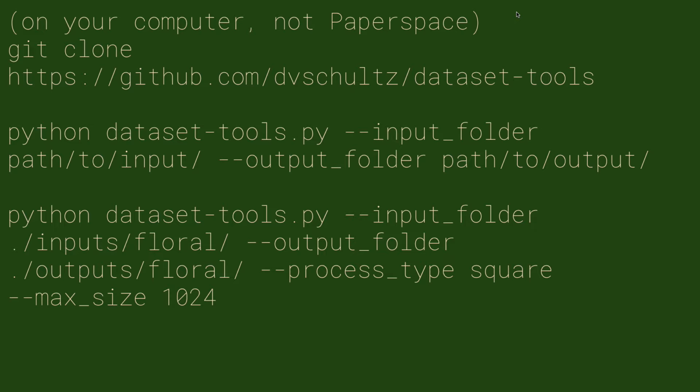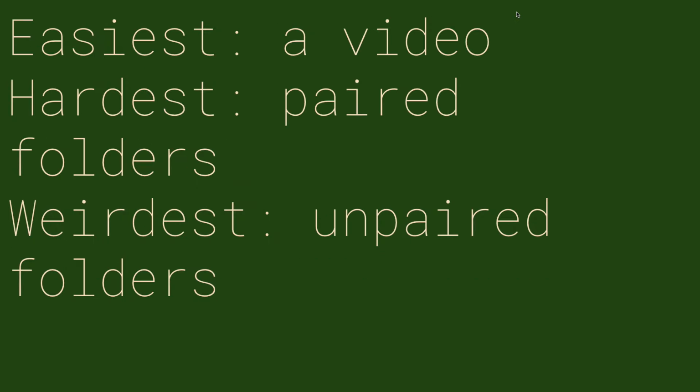This is just how it's going to work. I recommend doing this on your local computer rather than Paperspace, because depending on the number of images and the size of those images, this can take a while. But you don't need that special GPU to do this. You can do this locally on your own computer, and then you can save yourself some Paperspace usage. I can show you how to do that during demos.